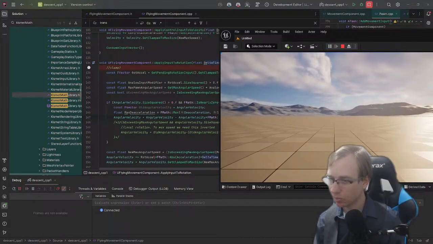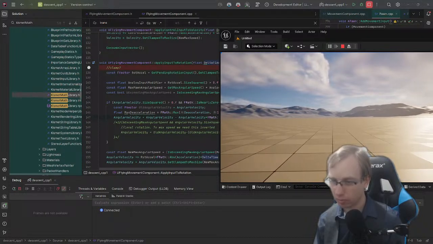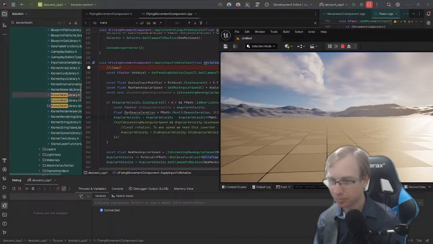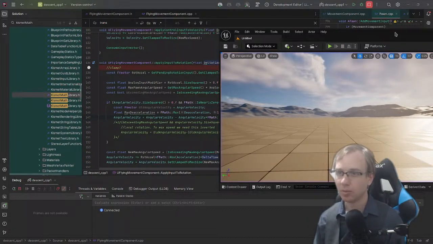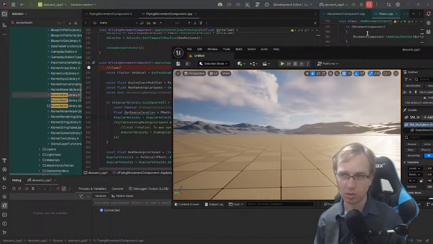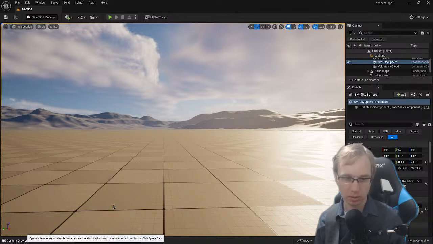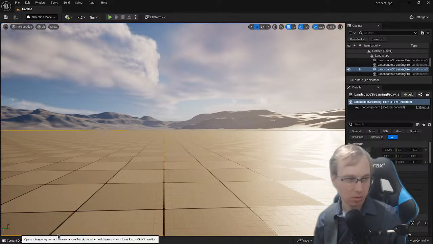And would you look at that? We're rotating very slowly, but we can figure that out. Let's go ahead and actually start by just increasing the numbers on the pawn and see what that gives us.